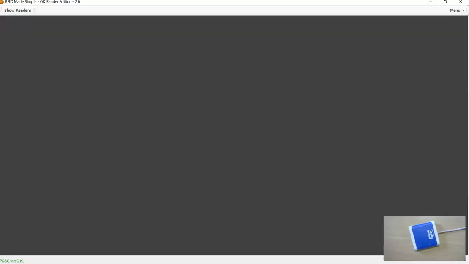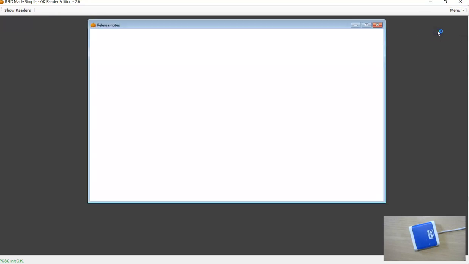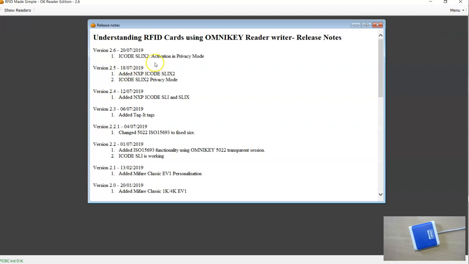You can see I have connected my OMNIKEY 5022 reader writer, and this is the software I'll be using. The version of the software is 2.6, and if you look at the release notes, you can see the latest change was to come out of the privacy mode. In fact, my last videos on the OMNIKEY 5022 covered SLI and SLIX, and after that the software now has got SLIX2 and coming out of the privacy mode using SLIX2.